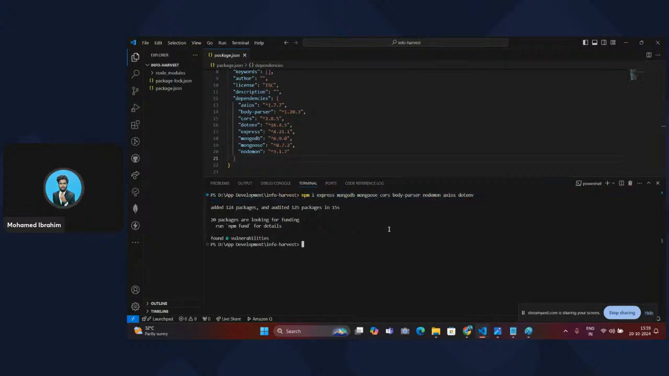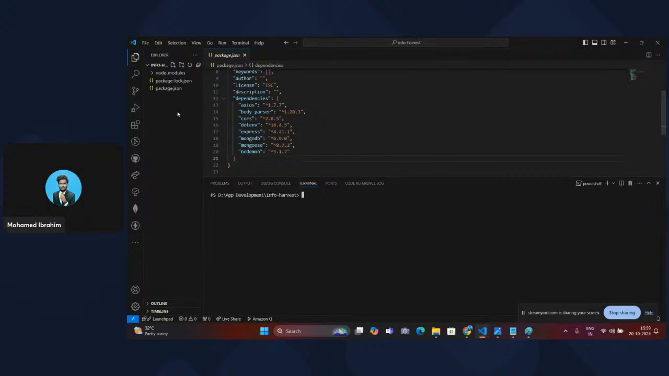Okay, so successfully I have created my package. Next, what I need to do is create a new file inside my root directory. This is the main file that will run my project, just like index.js, or whatever you call it in HTML, CSS.